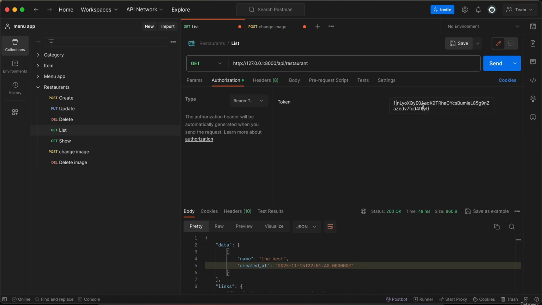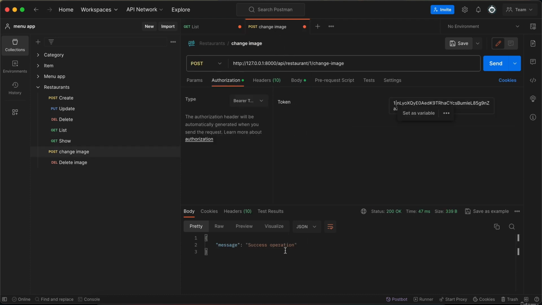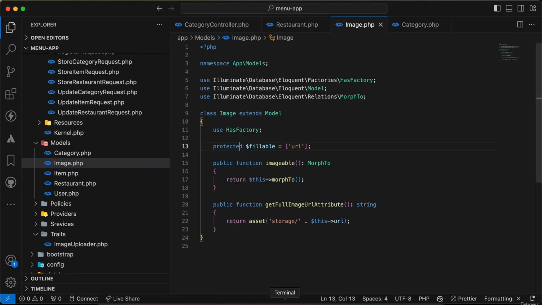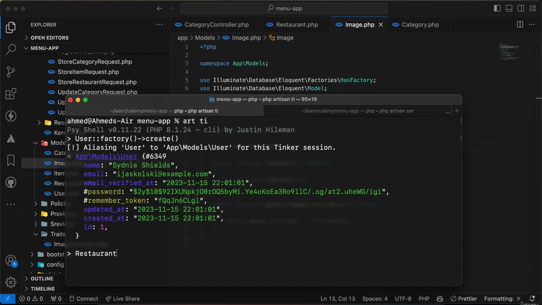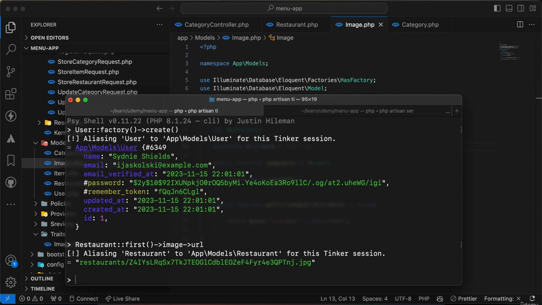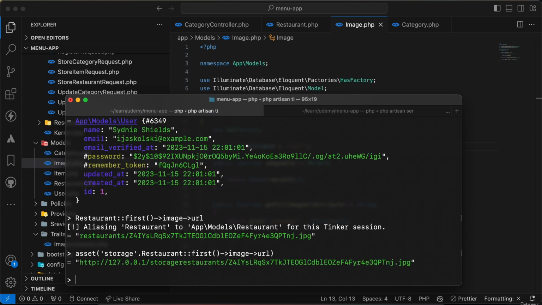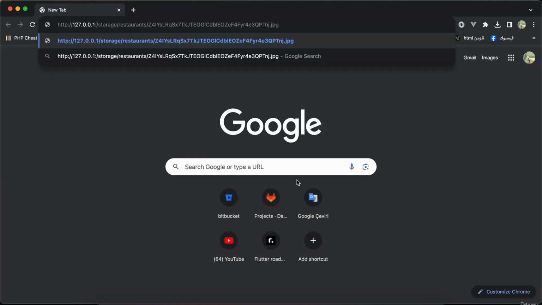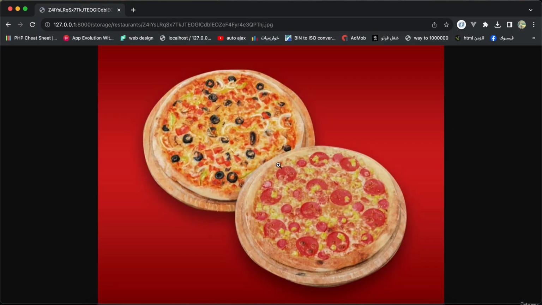Change the token because I had refreshed my database. And now success operation. Check our folder here, we have this image. And now if I say the same here, I will say restaurant first image URL. We have this URL, and if I edit this here, asset with storage here, master storage slash, by the way, to access this image. So now let's check using our port, and now we can access it, right?